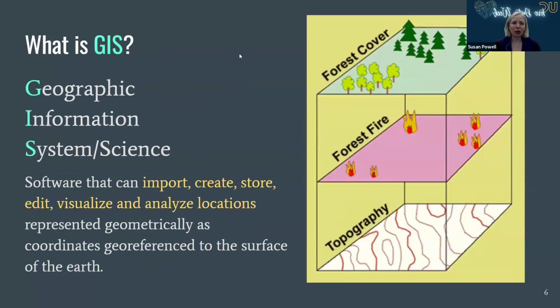But what is GIS? GIS stands for Geographic Information Systems, or sometimes Geographic Information Science. Geographic Information Systems are the technologies and tools that can do all of these things with geospatial data. They can import them, and they can help you analyze and visualize those. They're represented geometrically as coordinates on the surface of the Earth. Geographic information science is the broader conceptual framing for how we do that work. So often when people are talking about GIS, they're talking about the systems rather than GIS science.